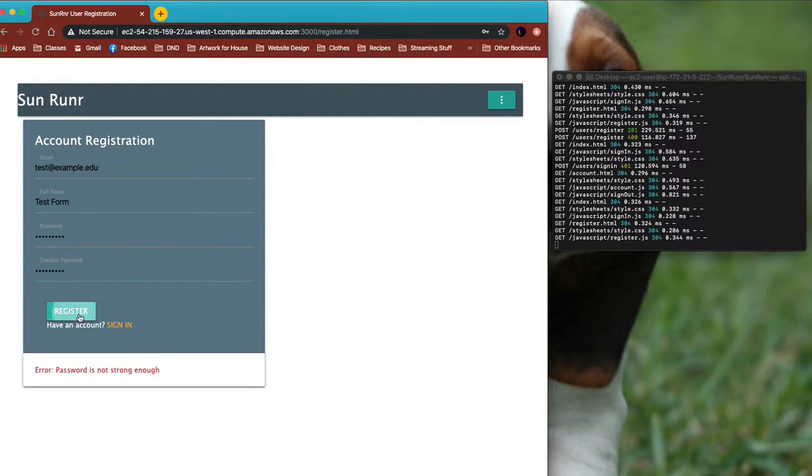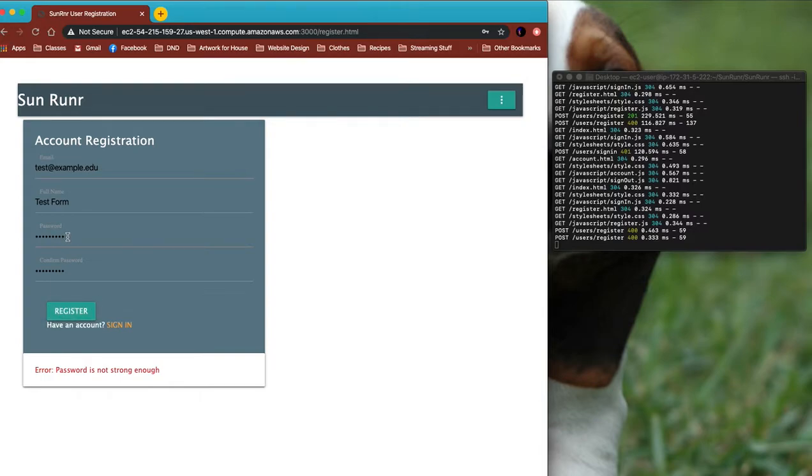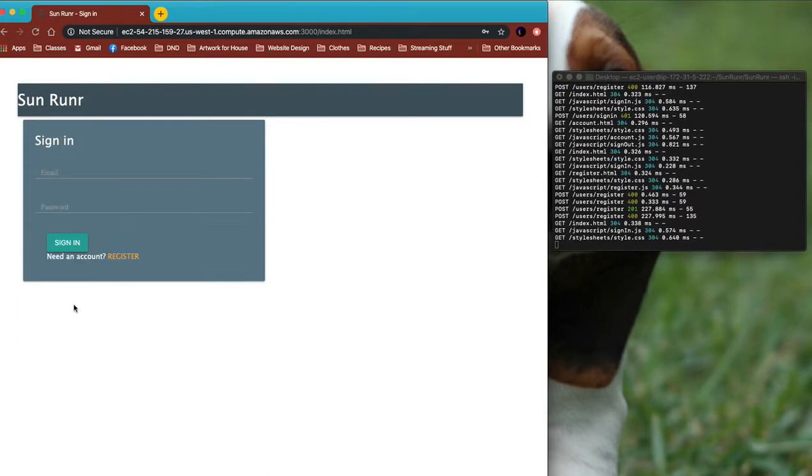So this says Password1. Now it's saying the password is not strong enough. We used a classic strength definition with having a specialized character in there. So we'll go ahead and change this to Password@1. And we were able to register.